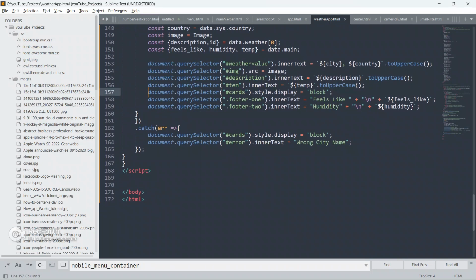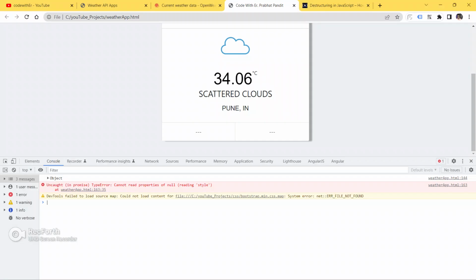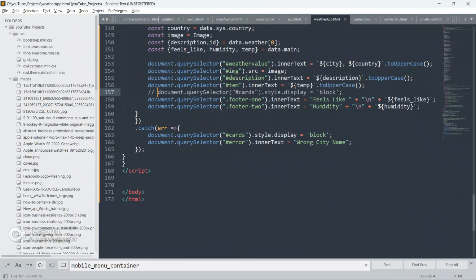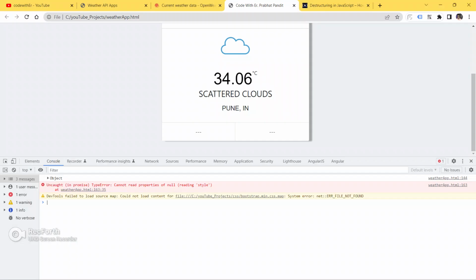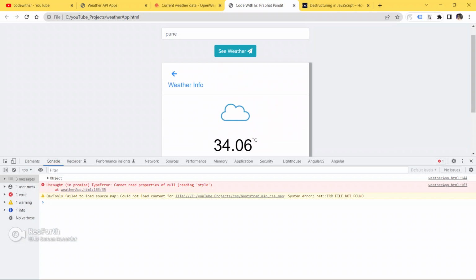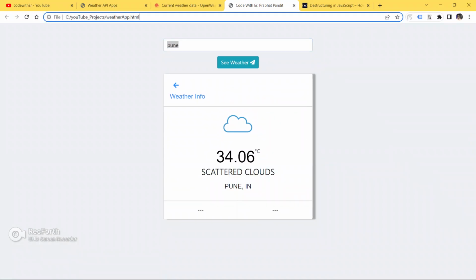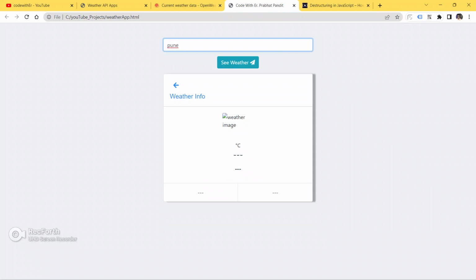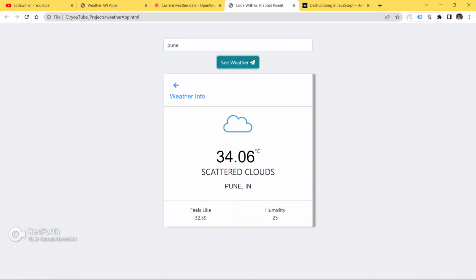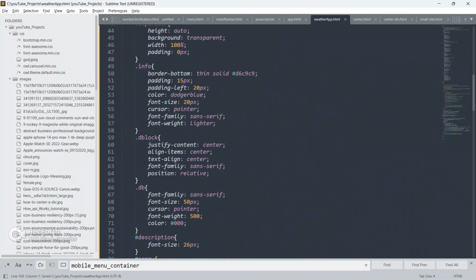Okay, so first let me comment this, then only we will get our feels like and humidity. You know why we are not getting feels like and humidity? Because our code execution stopped here. Because we are getting an error, the code is encountering an error here, that's why it has stopped. So let's comment this out and go to the browser and refresh, copy this, refresh this page, paste it here, and search again. See, now we are getting feels like and humidity also.